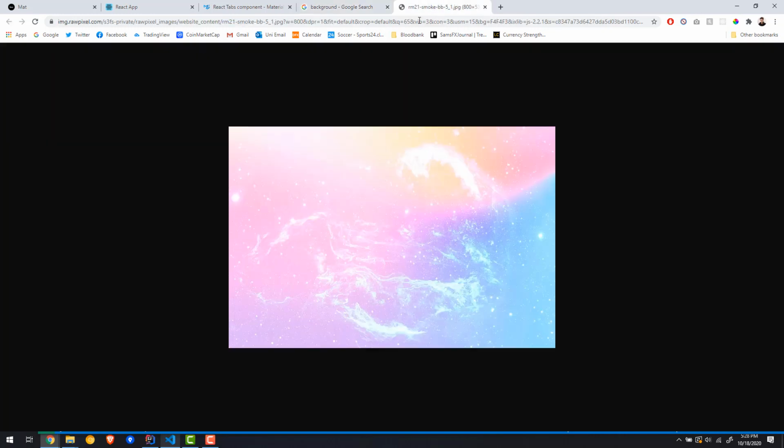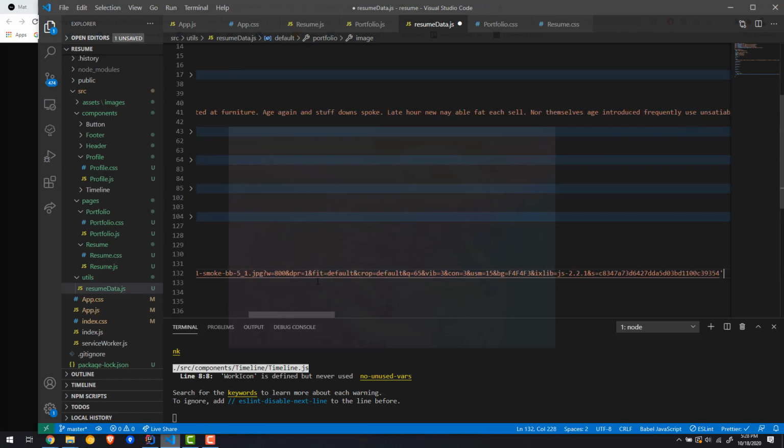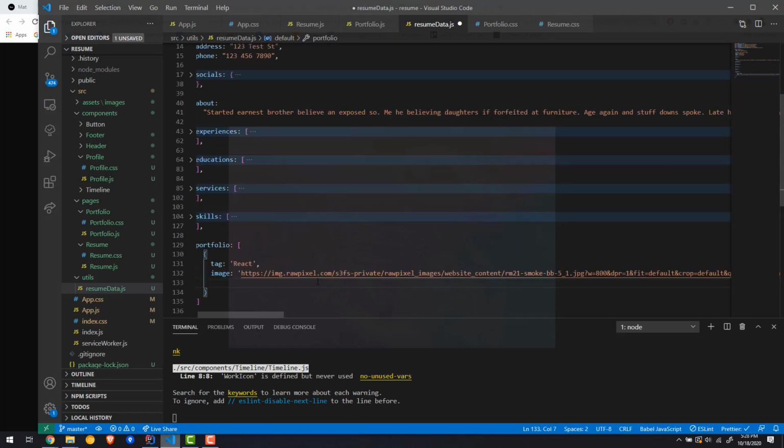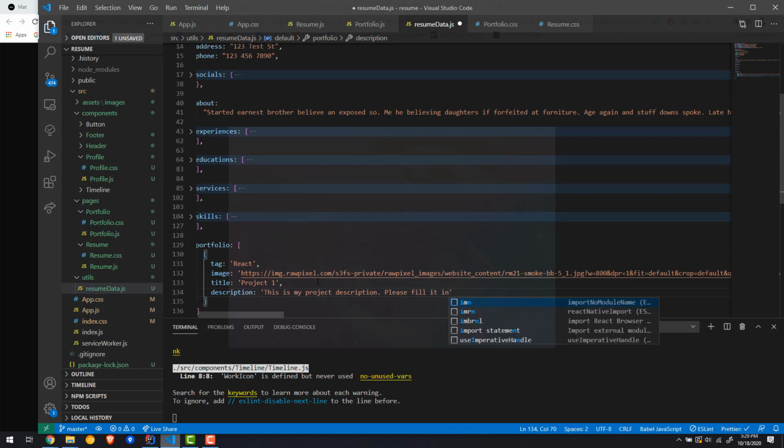So I'm going to open this in a new tab, copy that, and that's going to be my image. Okay, and then next thing I want to have in there is my title. So the title of the project, I'm just going to call it project 1, right? Another thing that I want to do is have the description as well. So description, and for the description, I'm just gonna give it something simple. This is my project description. Please fill it in. Okay, so that's gonna be my project description.